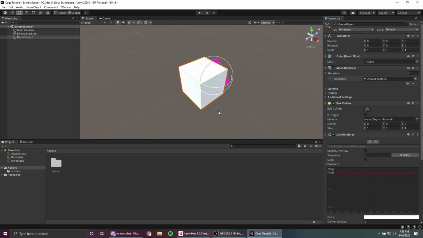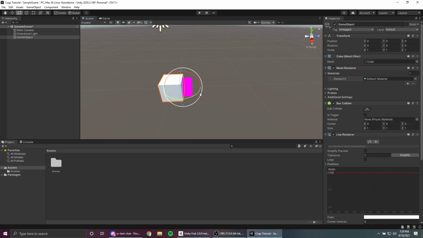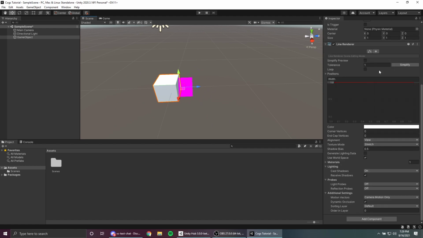Oh, we could add a line renderer, for example. So here's a component, a line renderer. All it does is draw a line behind our cube. So it's the default material. This one has a lot of stuff. It's a line renderer. Again, it's a component. What it does is basically draw a line behind something.